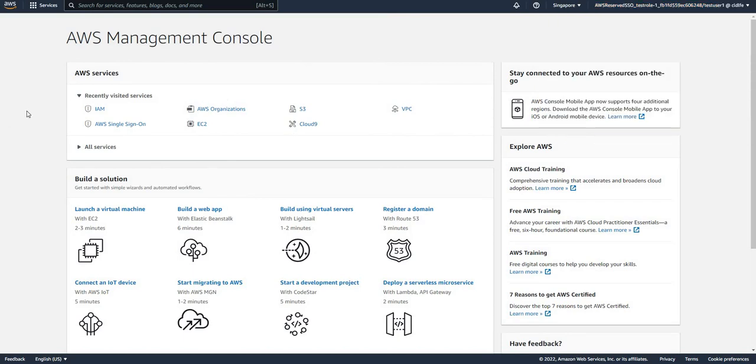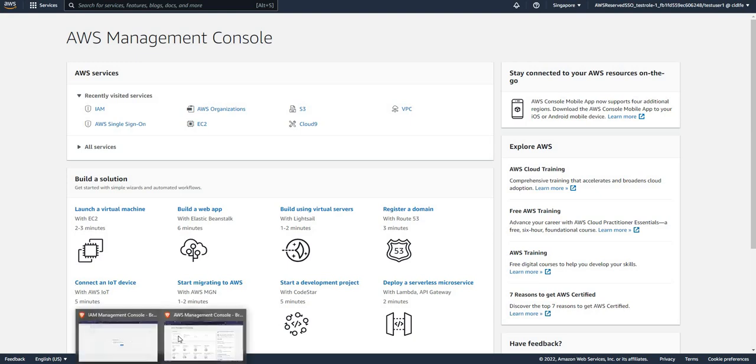Okay. So this is how we are going to get access to your AWS accounts using AWS SSO. So let's continue on.